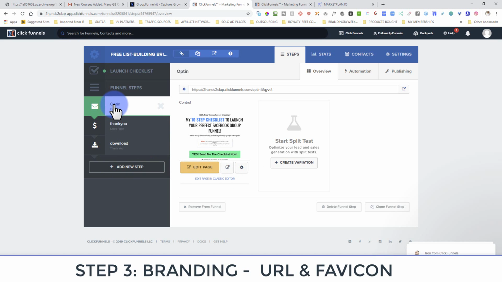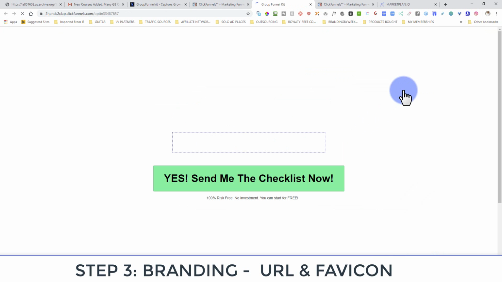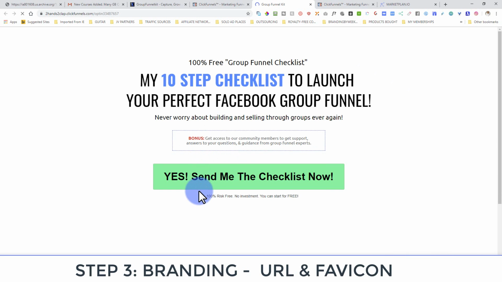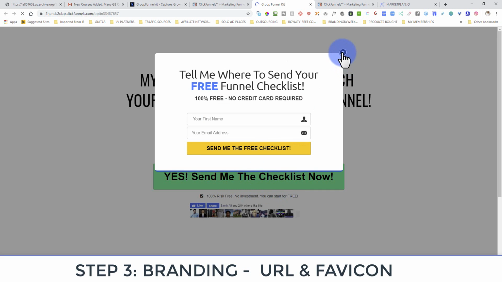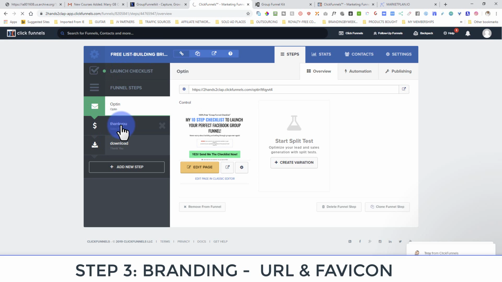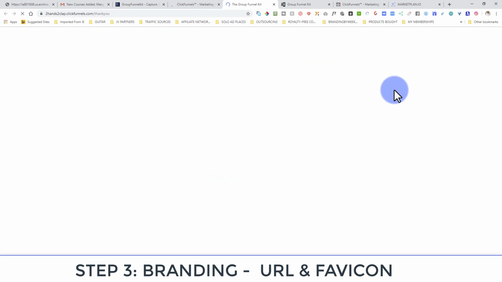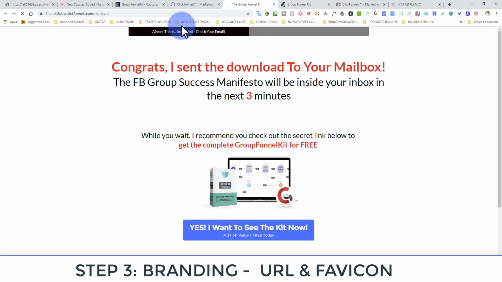So this is the opt-in page, and if you click this link here, have a look, you will see here it is, and you can see that this is the opt-in page I was showing you earlier on. This is how it works. Let's have a look at the thank you page or confirmation page, whichever way you want to call it. And this is how it looks. Here is the confirmation page.